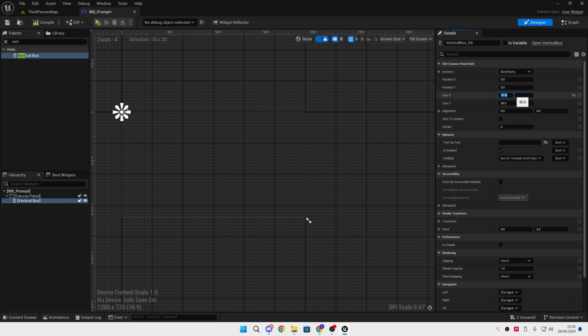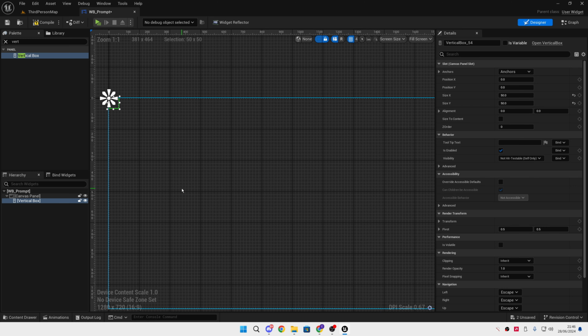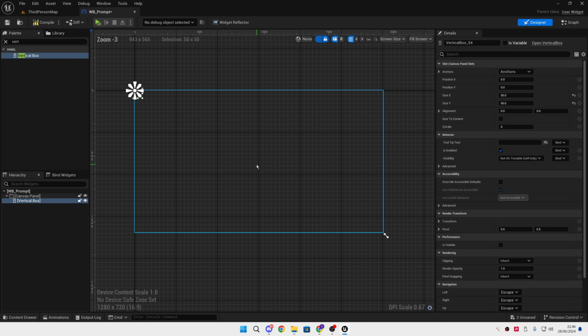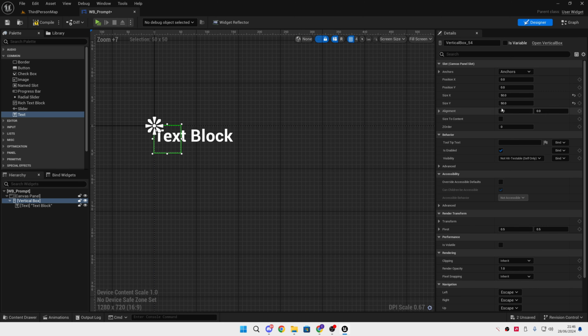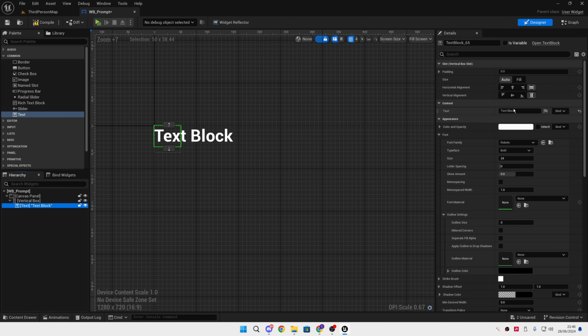So if we just size it accordingly, I'm going to do 50 and 50 to make it a nice little square. Next, what we want to do is go to the search bar and drag text onto the vertical box, and I'm just going to go over to this right hand side and type bracket F bracket.